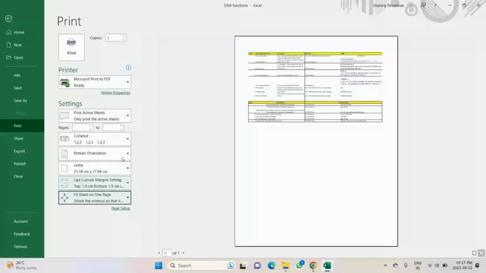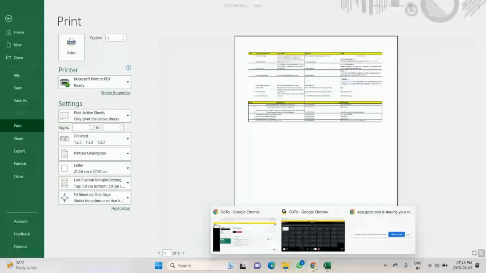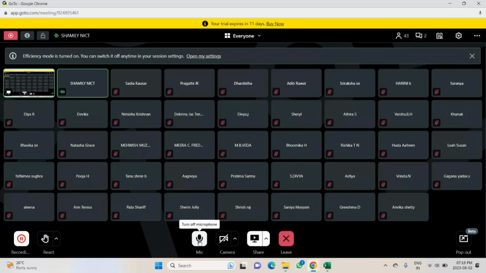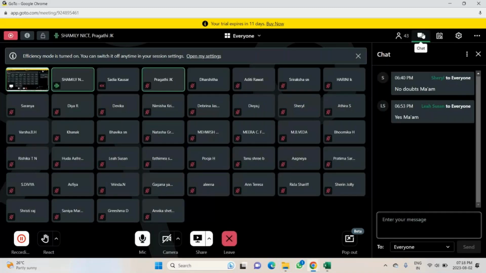Now, all these concepts about printing I've explained to you. If you have any doubt, please ask me. Does anybody have a doubt in this printing configuration? No, ma'am. Say yes, no, or put it in the chat box. No doubts, ma'am. Yes, ma'am. Fine, thank you. Let's proceed then.